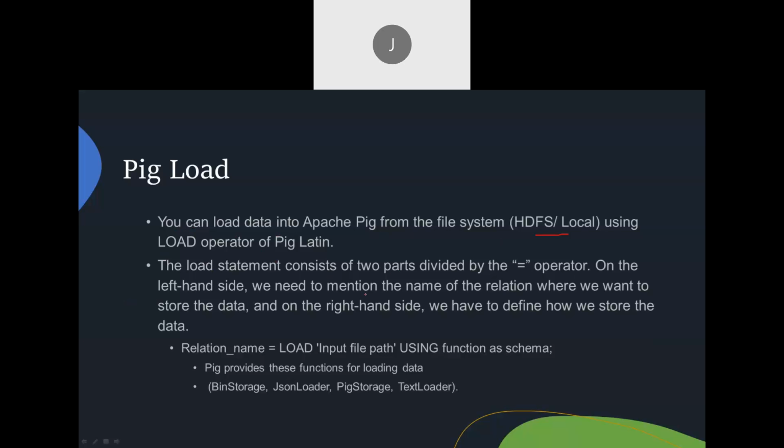On the left side, we need to mention the name of the relation. That's what we do, the name of the relation on the left side, and on the right side, you will mention how you want to store the data, using a function, the PigStorage and all is the function, and also a schema.